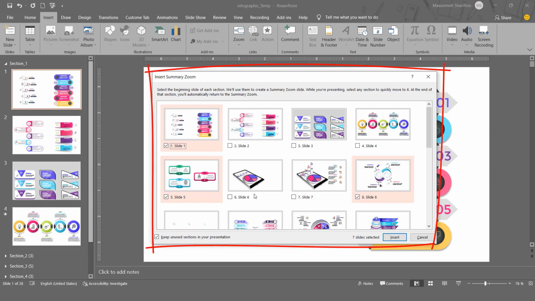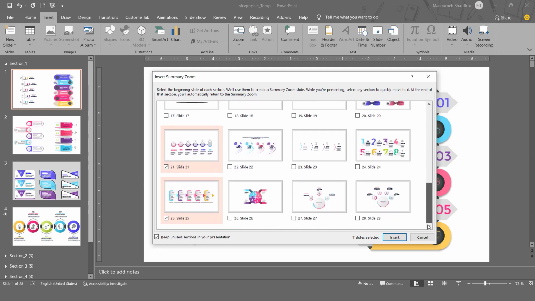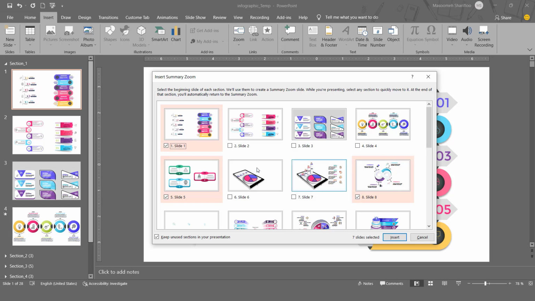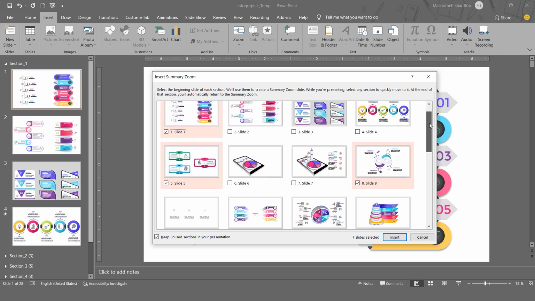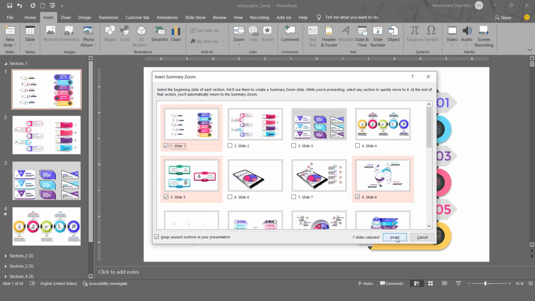As you see, by default some slides have been selected by tick. What are these slides? Actually, the first slide of each section is selected by default. You can change this selection by clicking on this tick. You can zoom out from that slide or you can let it be. I let it be this way and then I click on Insert.